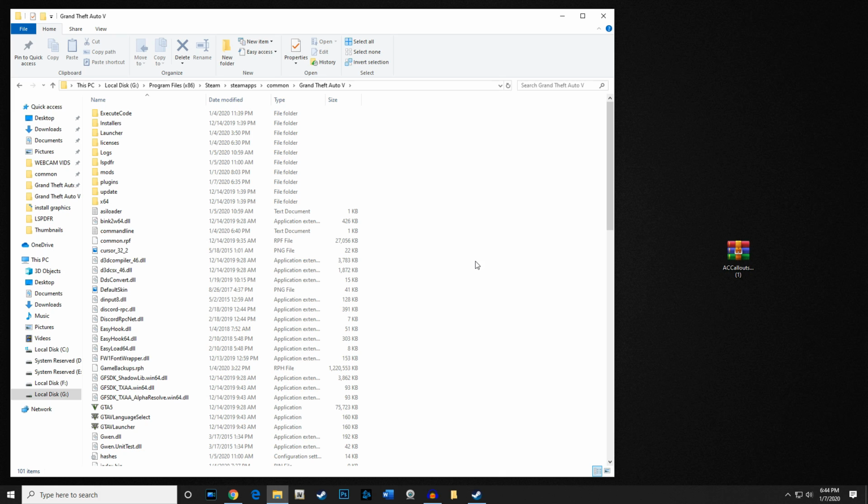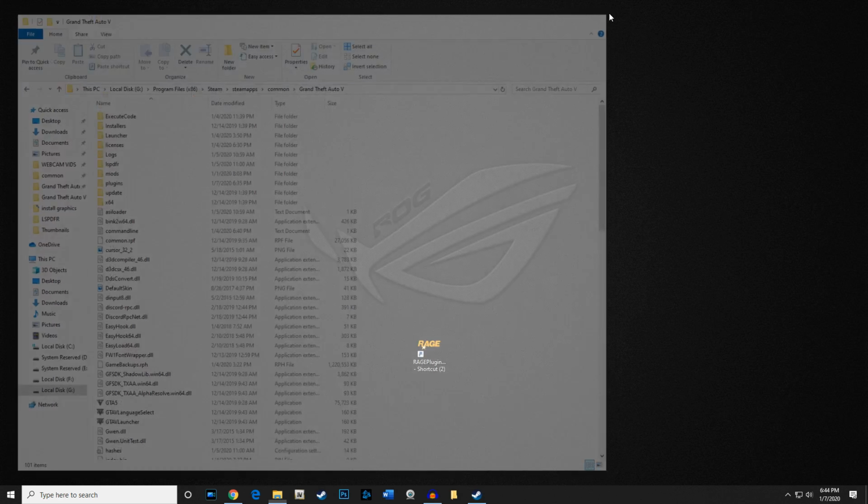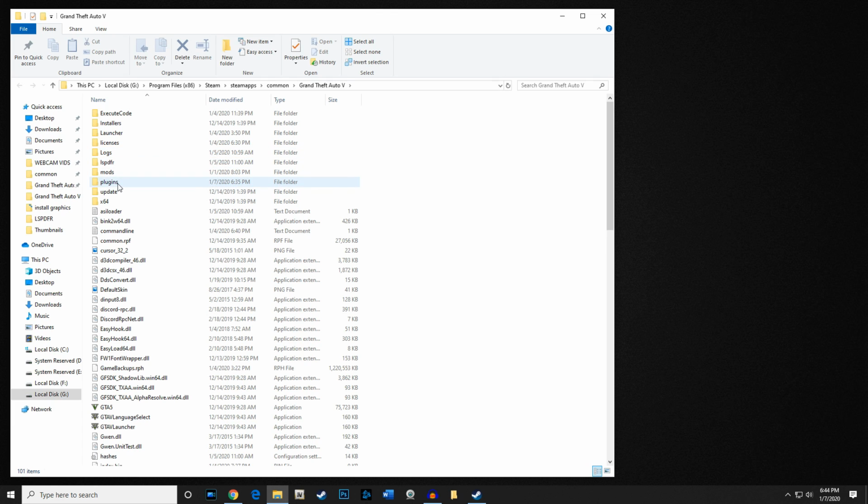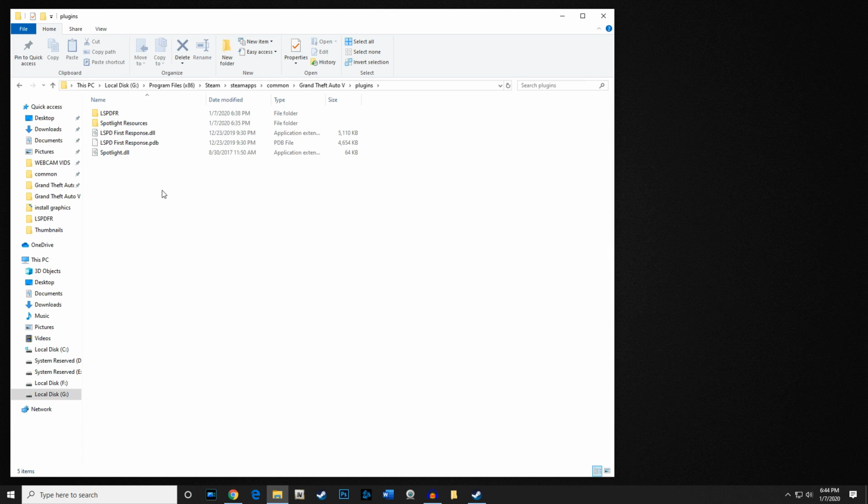Now I do want to show you one other thing with Spotlight. Let's fire up the game real fast. I'm going to show you how to handle Spotlight. If you look in the plugins folder, notice that it has Spotlight inside the plugins folder. You will see a plugin being loaded into the game. It'll say LSPDFR with the floating text as you're loading into the game, and then it should say Spotlight.